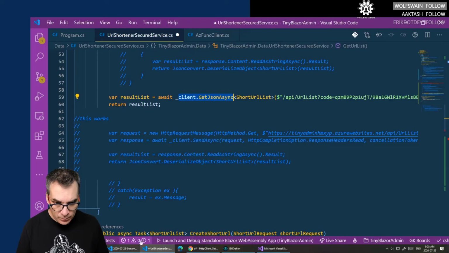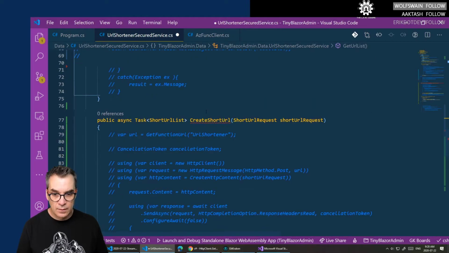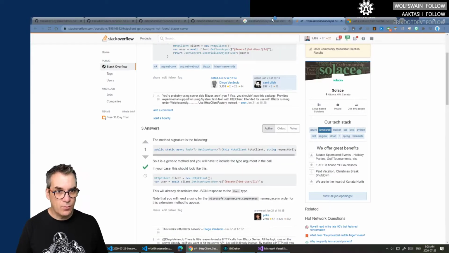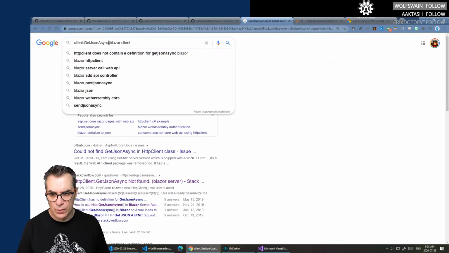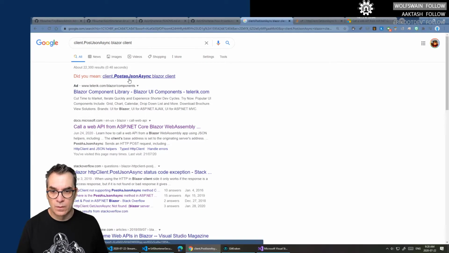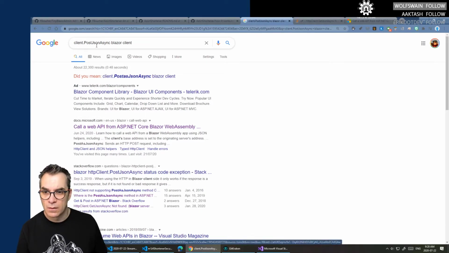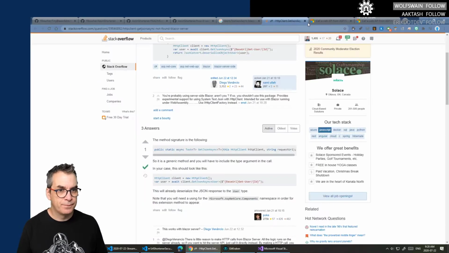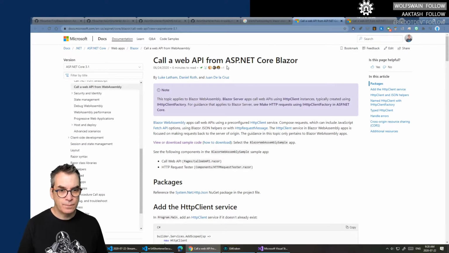Yeah, oh, did I use the get? Yeah, no, I want to post. Big difference. The get is working. I want to post. Post as what? This topic applies to Blazor WebAssembly. Blazor calls the HTTP client instance. Typically create the HTTP client factory guidance.